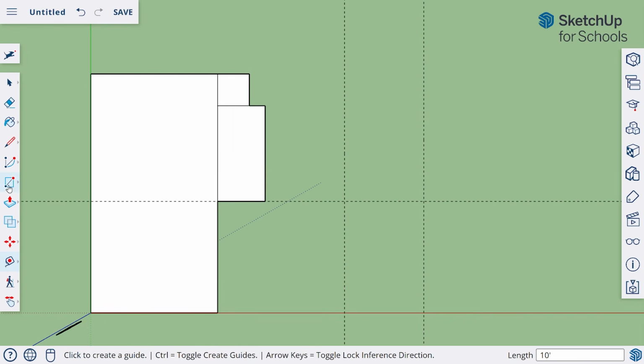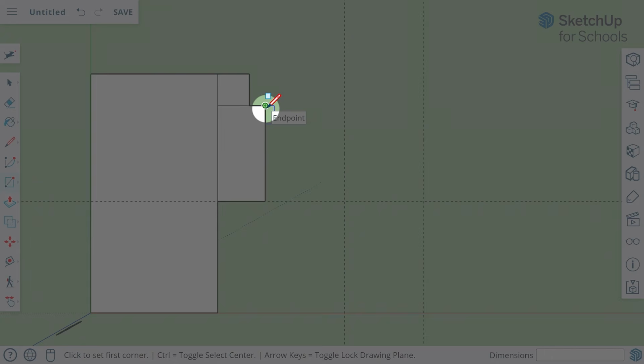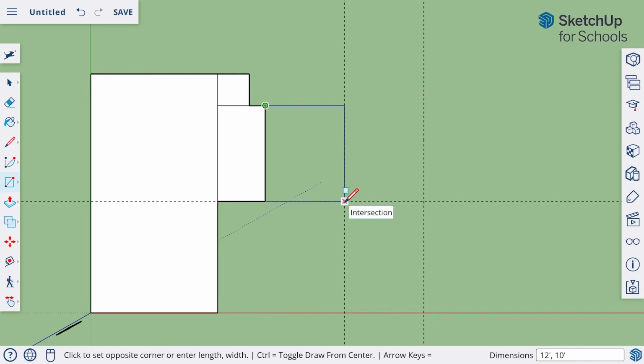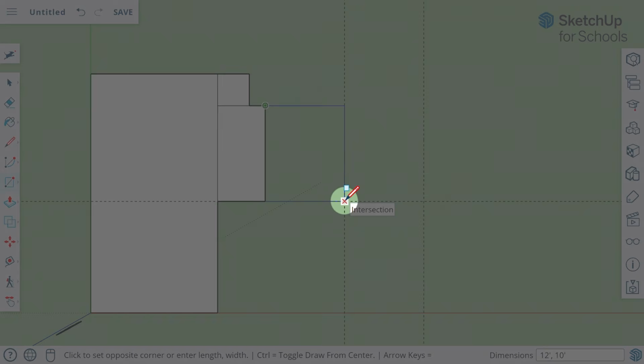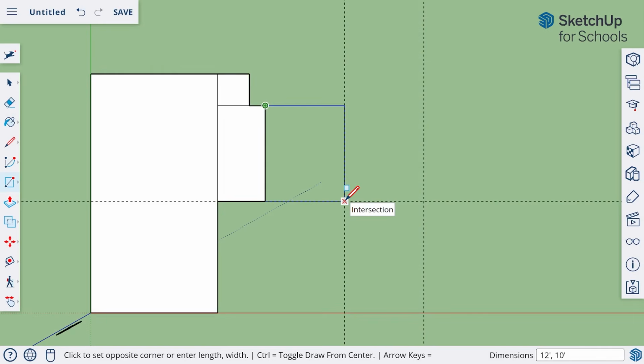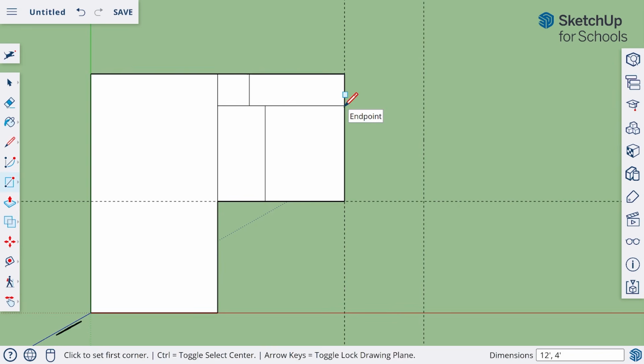So let's click on the rectangle tool over here. Let's start by drawing the first bedroom. So we're going to start at this endpoint here, move down and to the right, and we're going to click right at that intersection of the 2 guides meeting. Let's draw the hallway going from this endpoint here down to this endpoint here, and then going from this top endpoint here. Let's bring that all the way down to the far intersection.